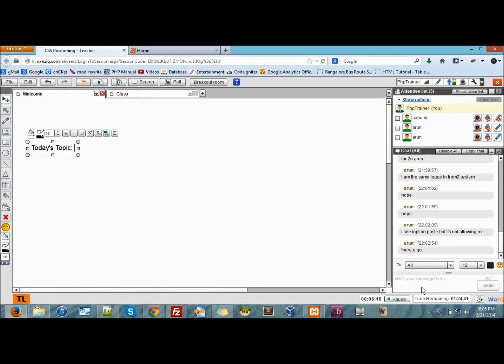Hey, so today's topic is CSS position. CSS position again falls under the box model, but not exactly completely into the box model. Yeah, it's all about placing the boxes.